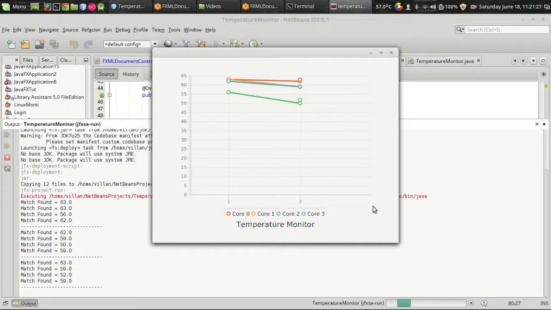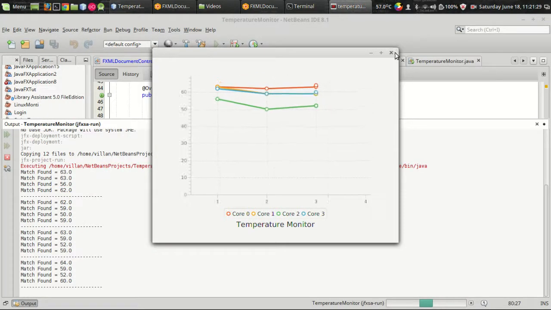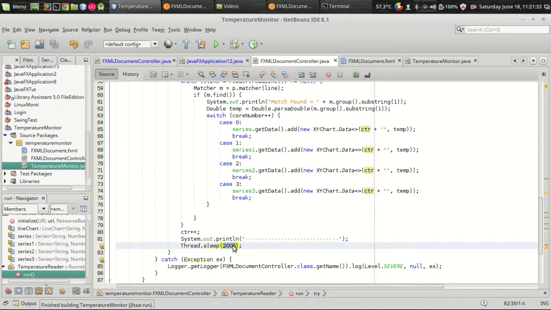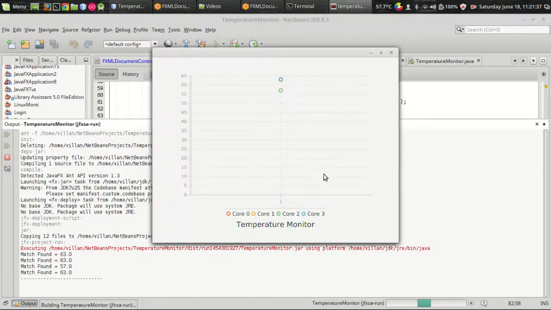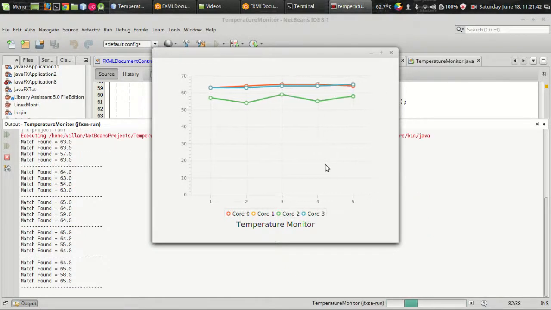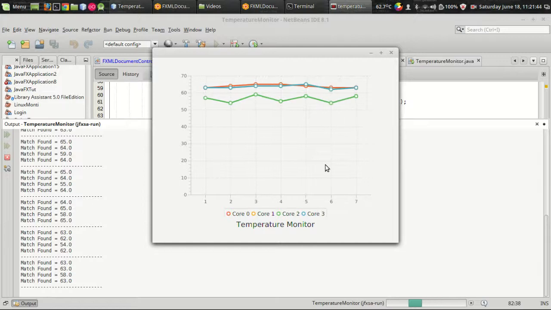Okay, so the graph is a little bit slow because we have set the sleep command to something like 2000, which is 2 seconds, and let's decrement that to 1000. So that's it, guys. That's how you create a temperature graph. Or wait, it is not like the one I have shown in the beginning.